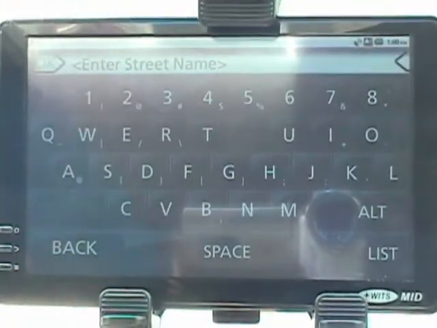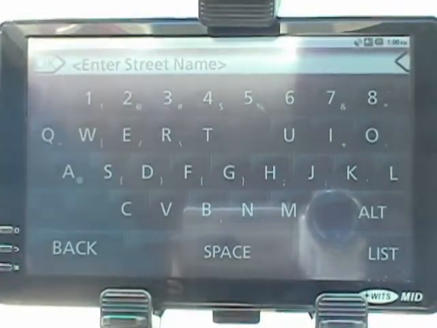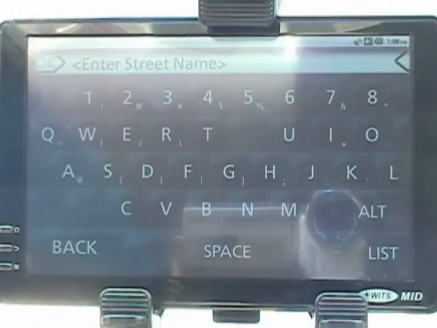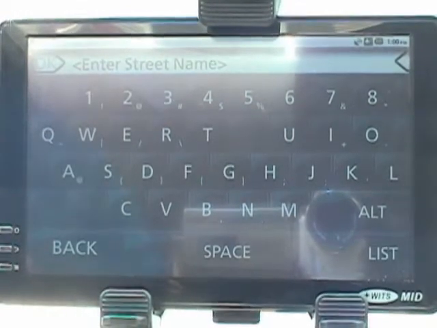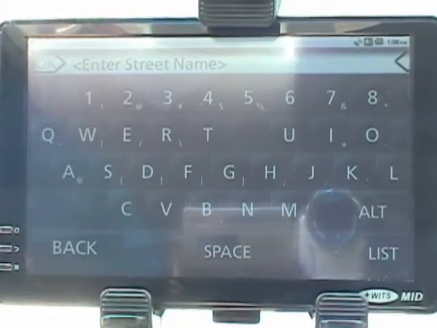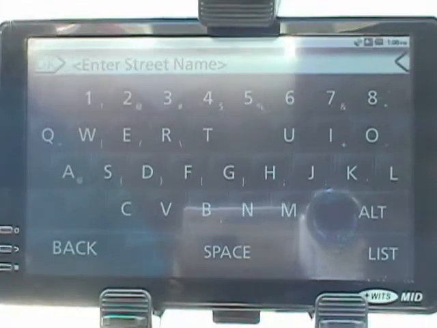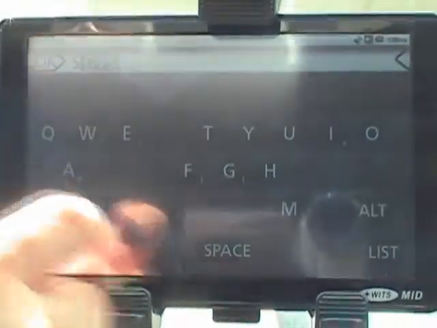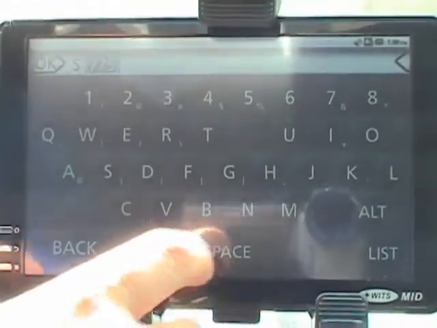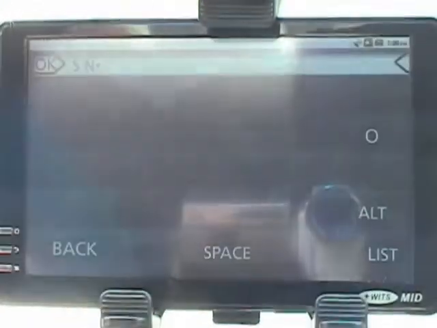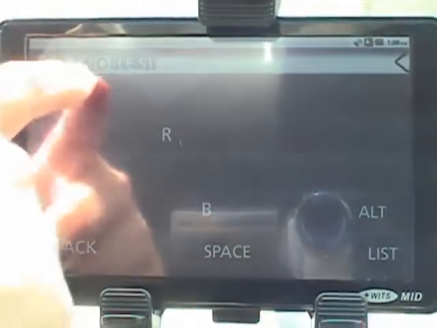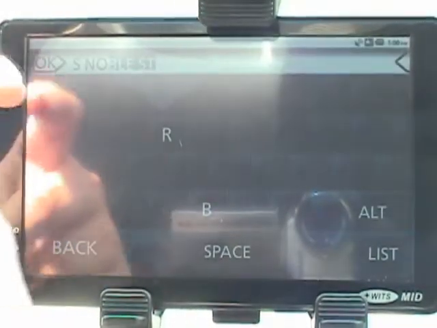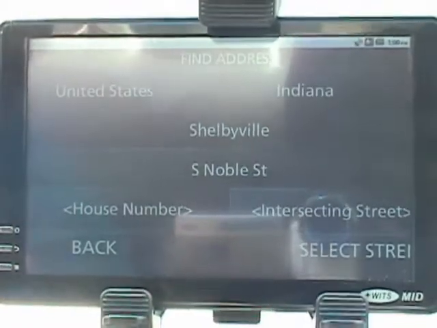But you have to remember here to not enter in the house number or the business number. You are entering the street address in here, including directions. So I'm going to South Noble Street. So I'm going to type in S space N, O, and up there it automatically populates South Noble. So I'm going to hit OK.